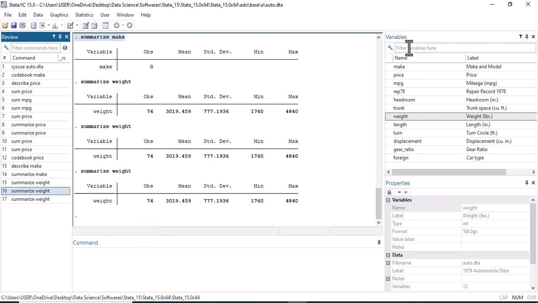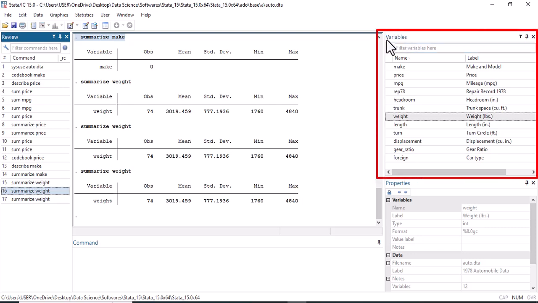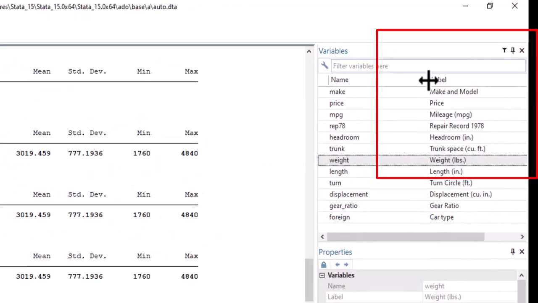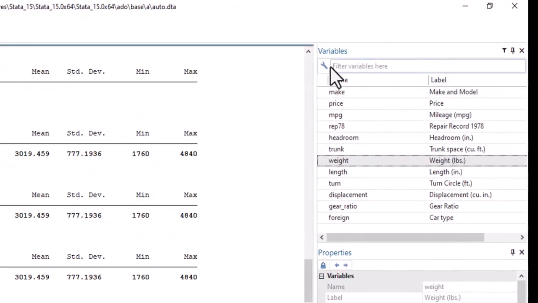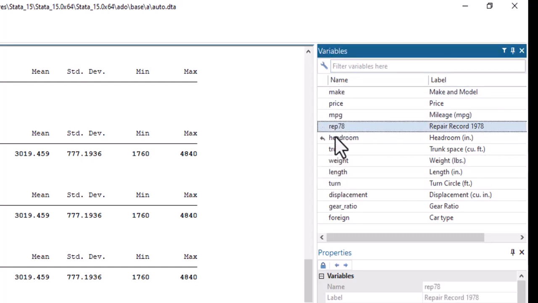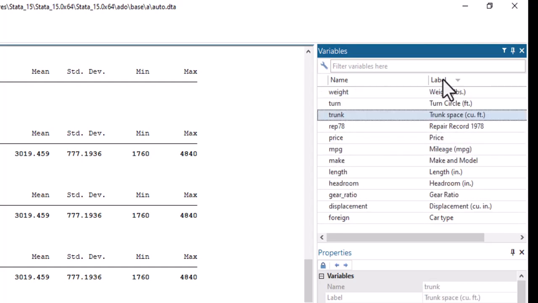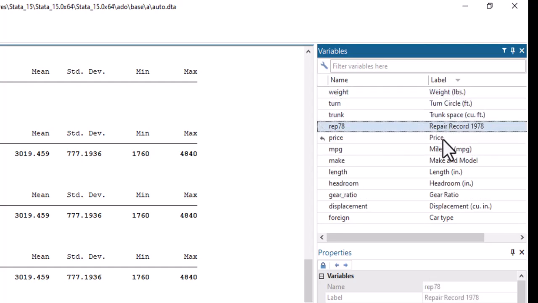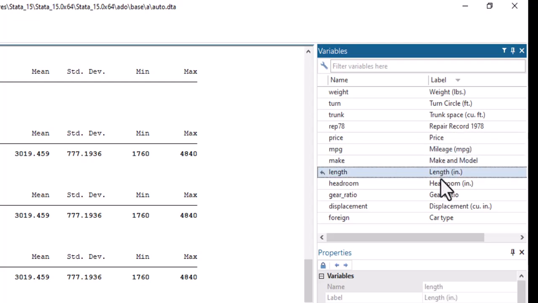Then we have another window called the variables window. This variables window is where the data that we have imported in Stata is stored, and it is divided into 2 sections. The first section is the name and the second section is the label. The name displays the name of the variable, and the label section displays how the variable is labeled.